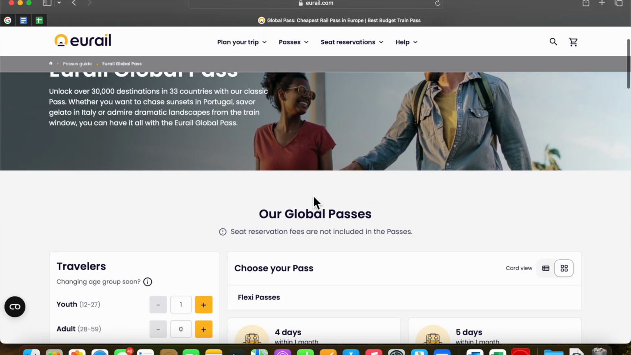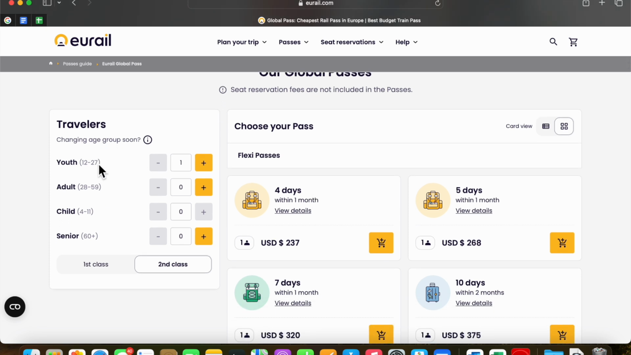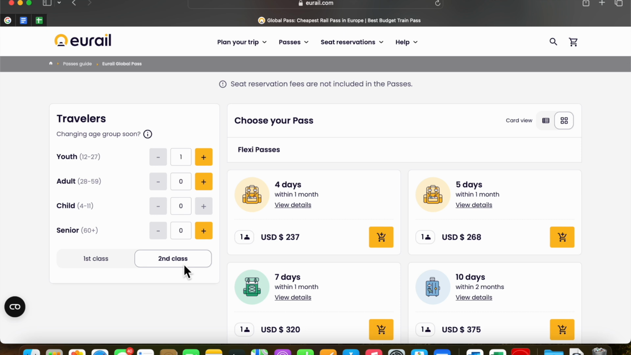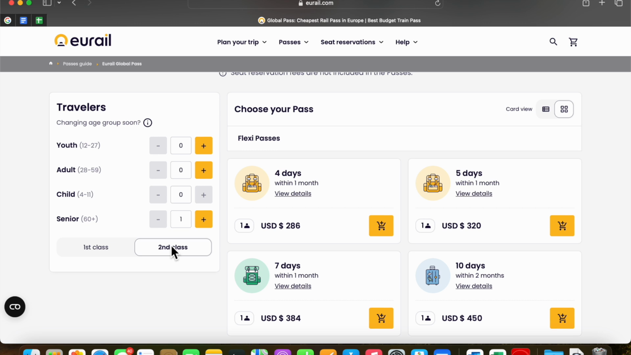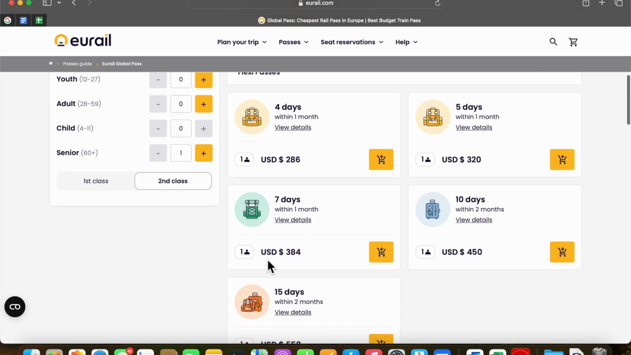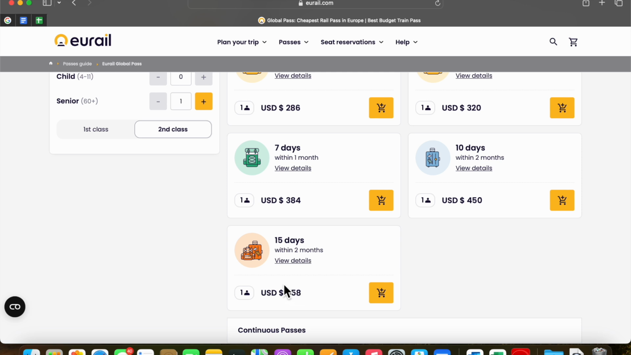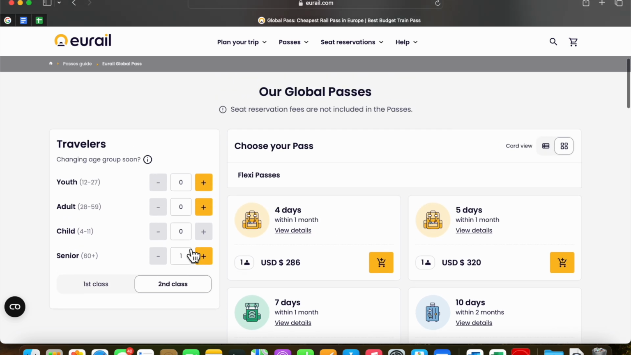When the site pops up, you notice that that's for a youth that's between 12 and 27 years old and it's second class. We're going to select a senior and turn the youth to 0. And let's look at the second class for a 7 day pass, and it's $384. Let's look at first class. It's $488. It's about $100 more. Let's now look at the 15-day pass, $558 for second class and $708 for first class, $150 more for 15 days of travel within 2 months. And that's a ticket we actually ended up getting.